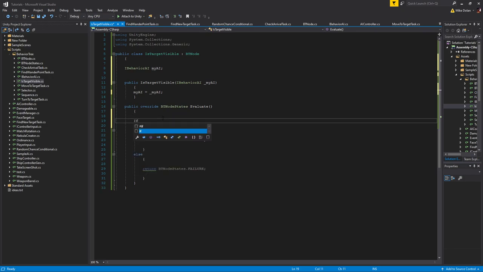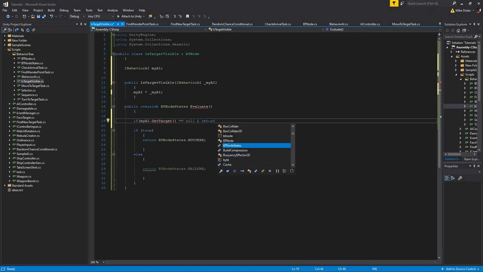Okay, so the first one we want to do is to check if... so we have get target position. I think we have set target, right? From our previous tutorial. So we don't have a get target yet. So we need a way to get access to our target. I'll just finish my thought here. We're going to have on our AI a way to get the target to figure out if we have a target or not. If our target equals null, we're just going to return BT node state failure. Okay, so we don't want to have to do any extra raycasts if we don't need to. So we're going to do that.